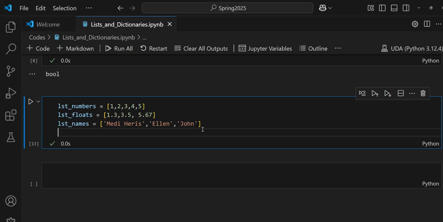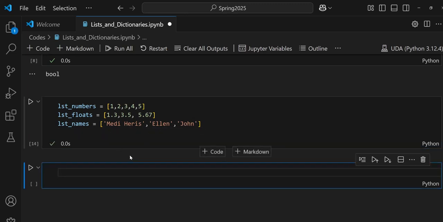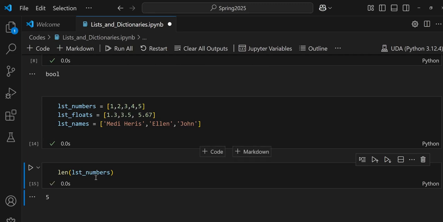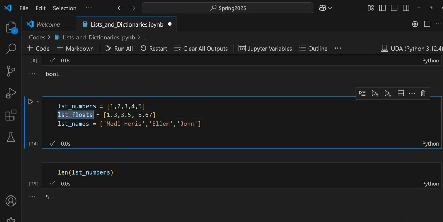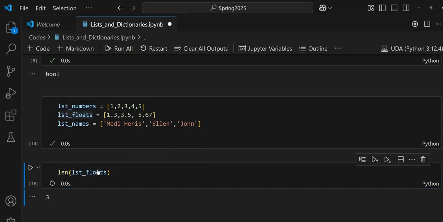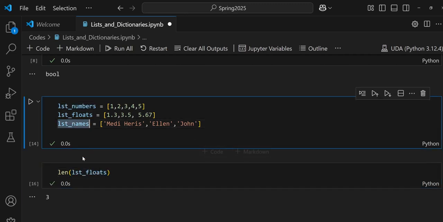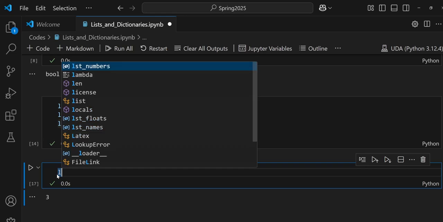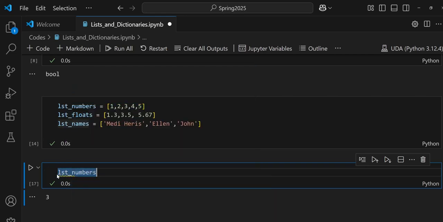And once you have assigned those variables, there are a few things that we can ask. For example, what is the length of a list of numbers? It is 5. What is the length of a list of floats? It is 3. And what is the length of a list of names? That's 3. Lists have some methods. For example, you can ask how many ones do you have in your list of numbers. Okay, you can ask what is the count of 1.